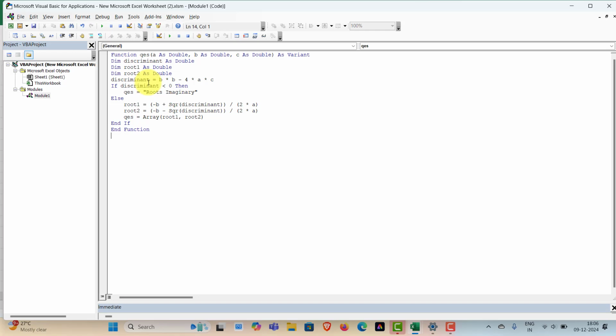Then you are calculating the discriminant as b square minus 4ac. Then you are checking the sign of the discriminant. If it's less than 0, you are storing in QES the message "roots imaginary." If it's not less than 0, it has to be either equal to 0 or greater than 0. In that case, you are calculating the roots. And after getting root 1 and root 2, you are assigning those values to the function name.